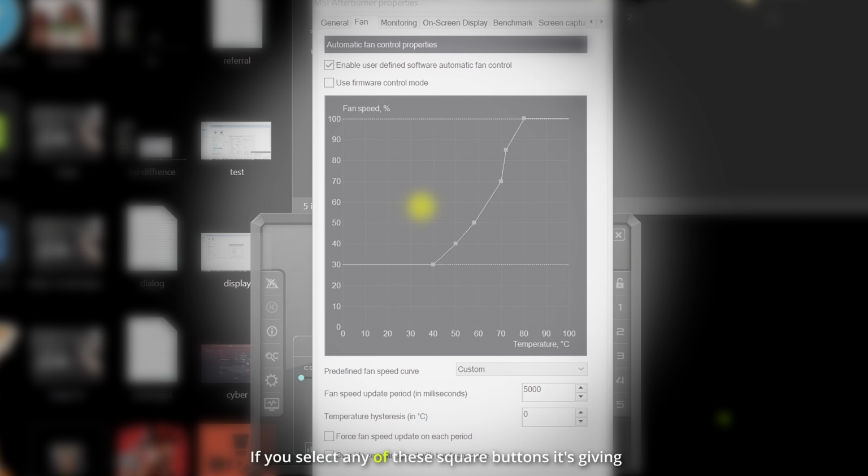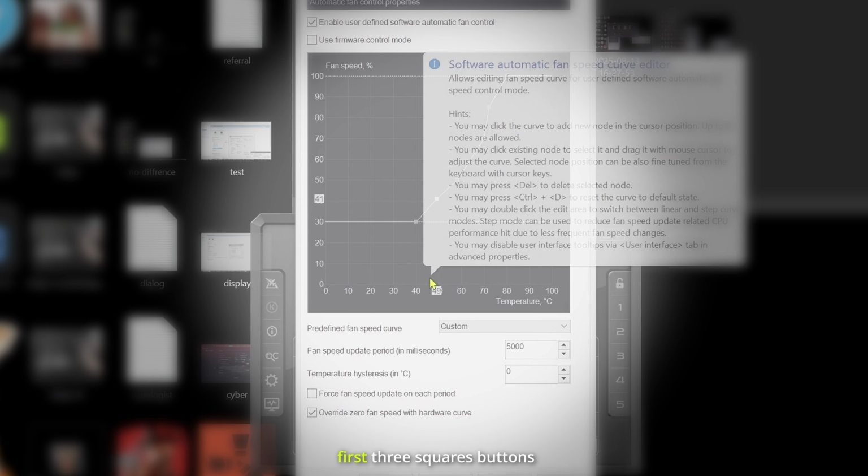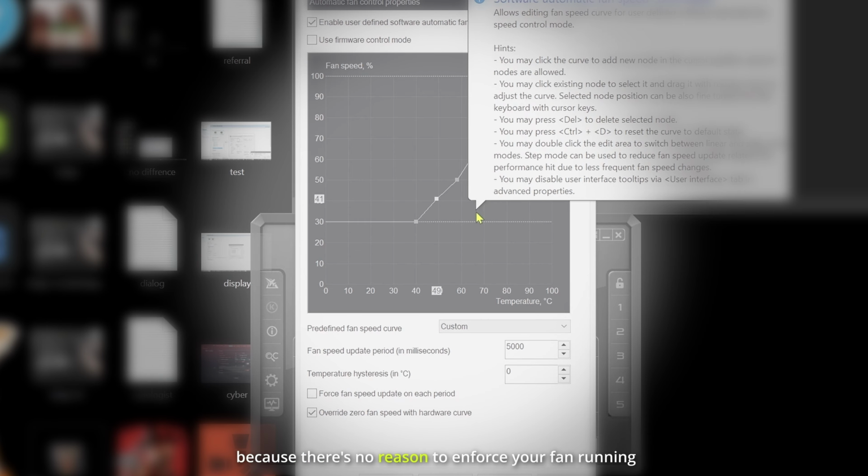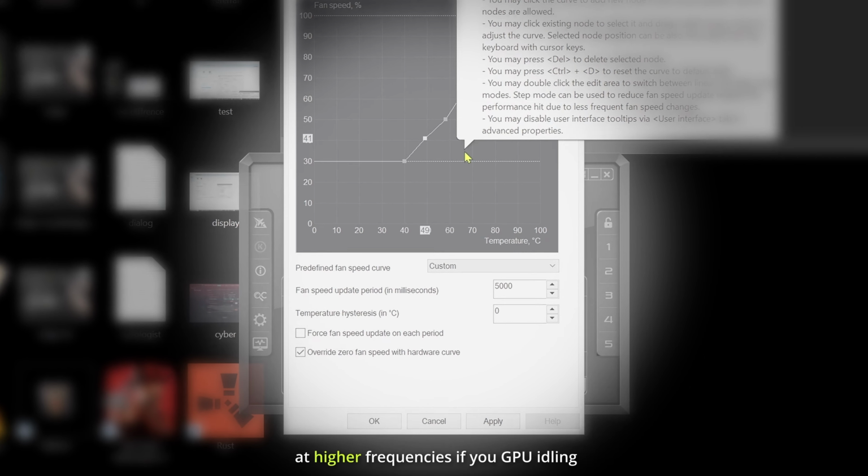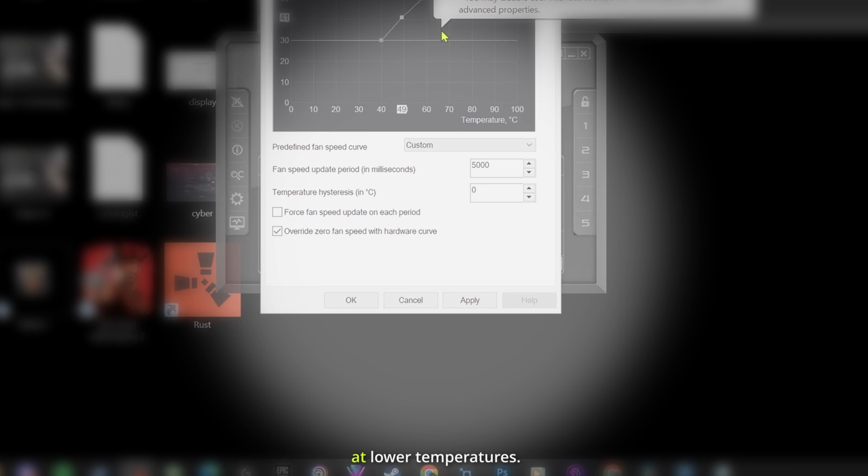If you select any of these square buttons, it's giving you that type of information. You can readjust these settings by moving these squares horizontally or vertically. You can even add additional speed points if you like by clicking the left mouse button on the line. You can leave the first 3 square buttons because there's no reason to force your fan to run at higher speeds if your GPU is idling at lower temperatures. Our goal is to remain at the same or similar temperatures as before you started your overclocking.